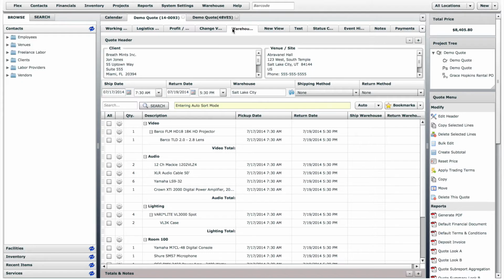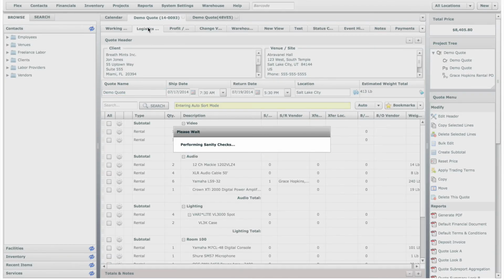When you are on any particular view tab, you can generate a PDF and get a copy of that view in the PDF.